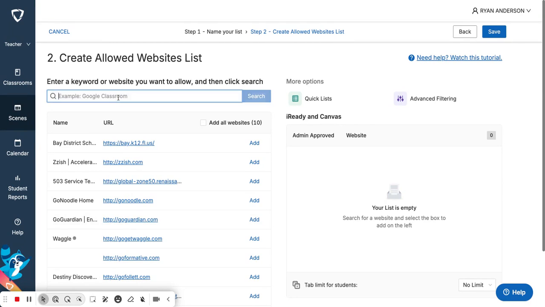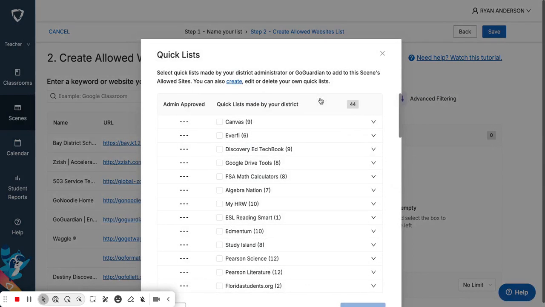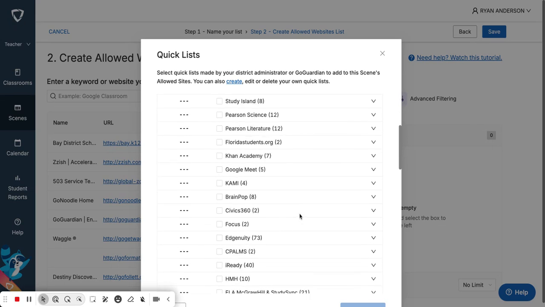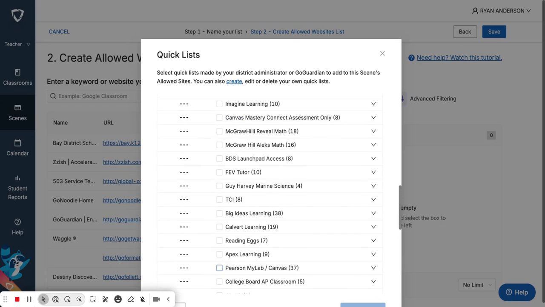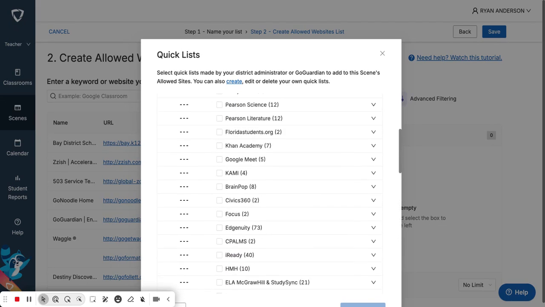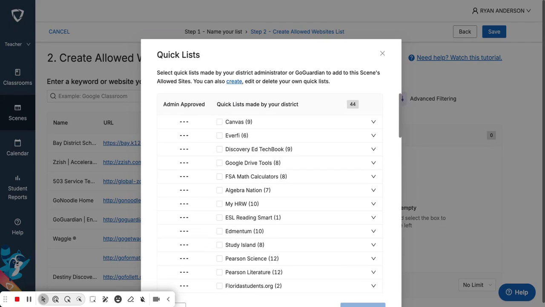If you have Launchpad specific websites like iReady or Canvas that you want to add to your scene, we're going to point you to the More Options section, and under Quick List, if you click that button here, you'll notice these are lists that are made by the district administrators or GoGuardian, in our case, district administrators, that you can add to your scene. The first list that you'll see here is going to have different groups, different applications that we've included for the teachers to easily add all the websites necessary for that specific application.